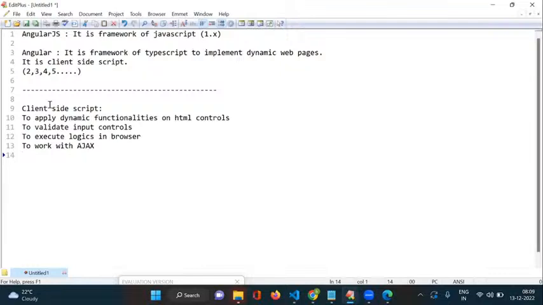The Ajax concept is there. What is that? Asynchronous JavaScript and XML.